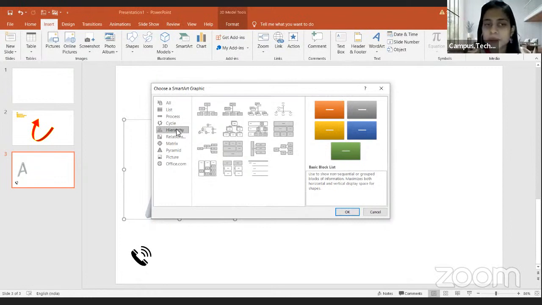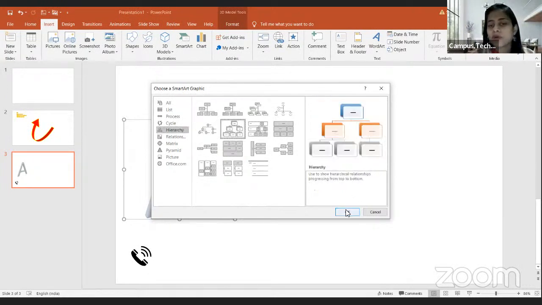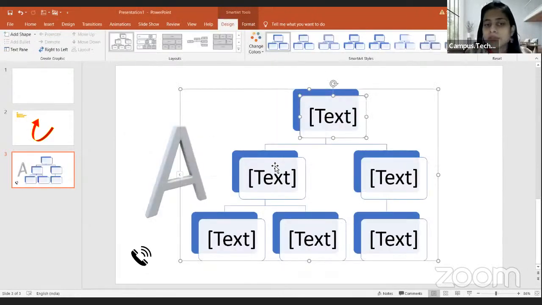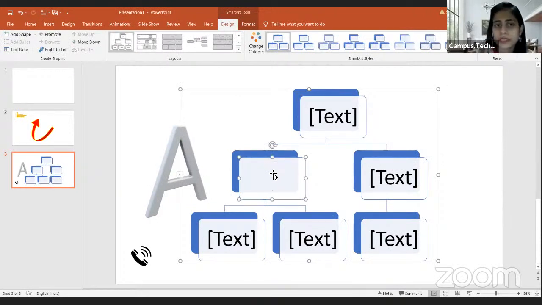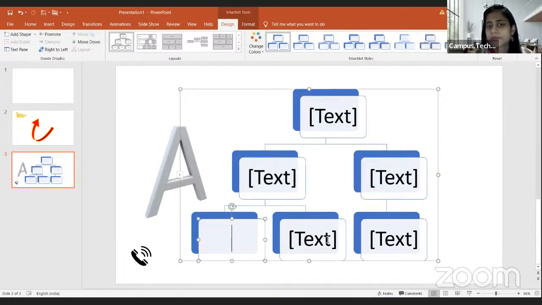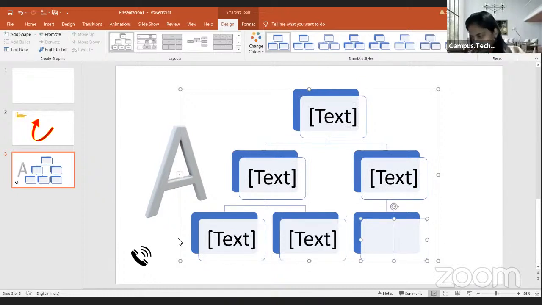Now the next step is you can simply click on any of the specific SmartArt options which you want to insert in your document. Let's say you want to insert this hierarchy. Click on OK, and this will be inserted in your document. Now when you're clicking over here, you simply write what you want to write, and this is how the hierarchy will continue. You just need to add the text over there, and that is how it works. Any doubts?